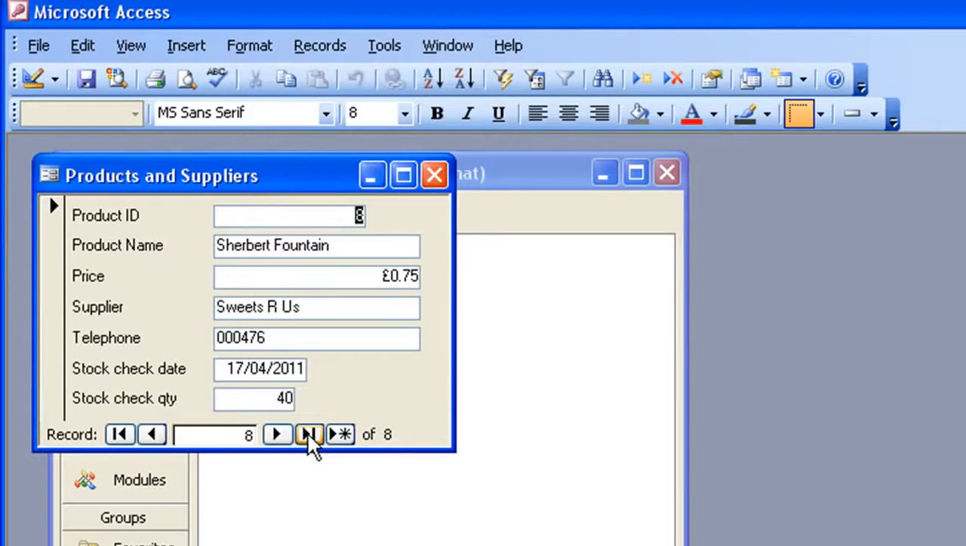And now if I want to add a new record, there's a couple of things I can do from here. I can go to the last record and click on the next button, or let's say I'm somewhere else in the database or table and I click on this button here with a little asterisk next to it, it'll automatically jump to a blank record for me to create a new entry.